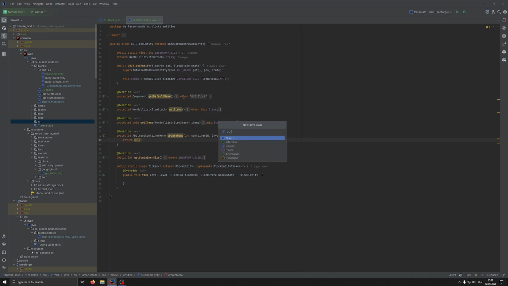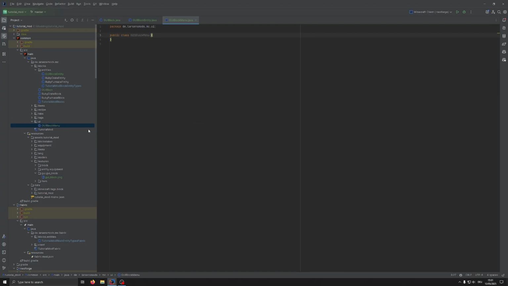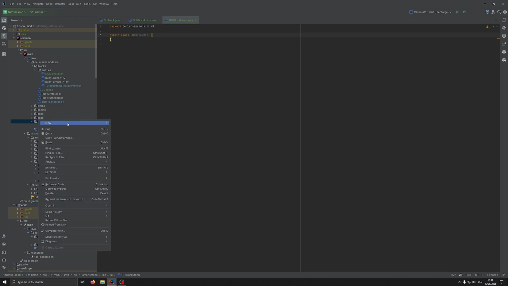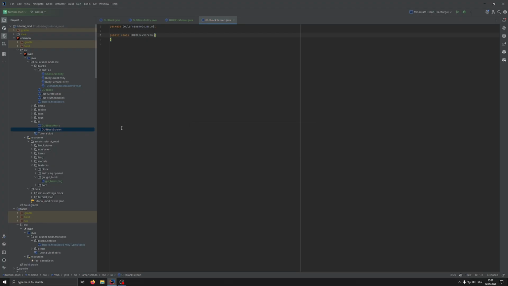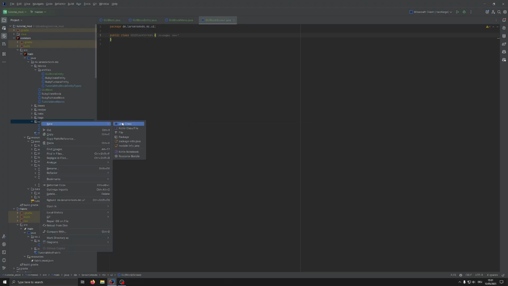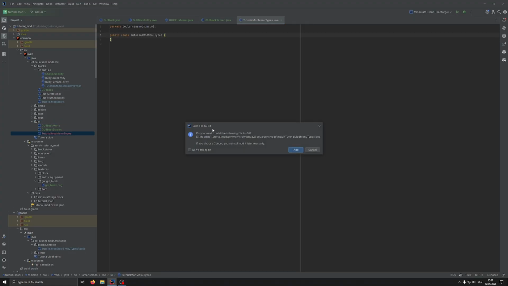The first one is for a menu. I call it GUI block menu. Then we need a class for the screen. I'll explain what the difference is in a bit. GUI block screen. And then we need a class that holds a menu definitions. So our tutorial mod menu types class. And the first thing we want to do is to write our menu.